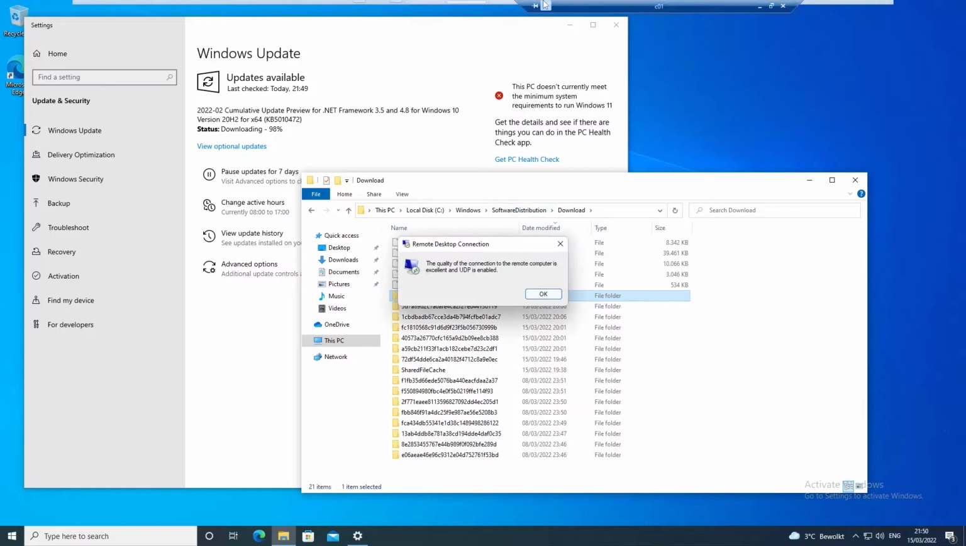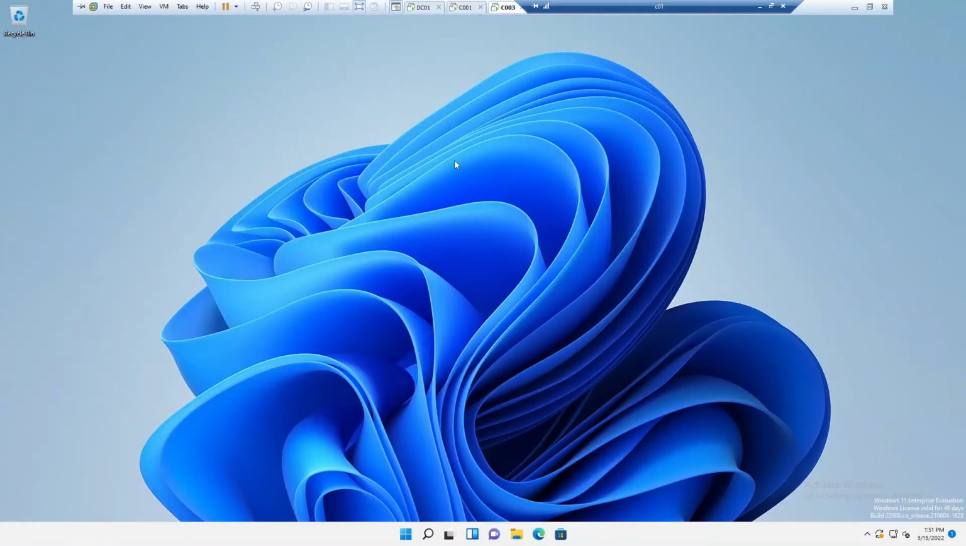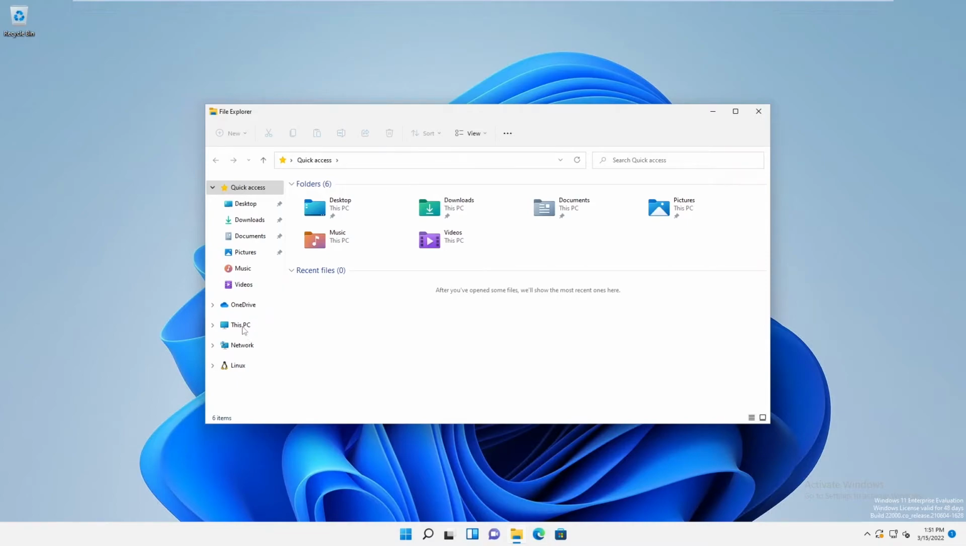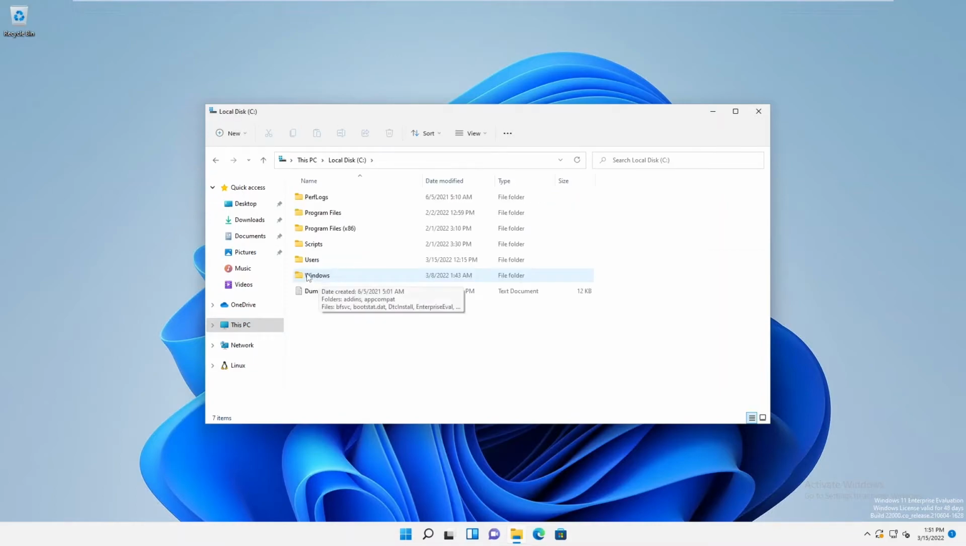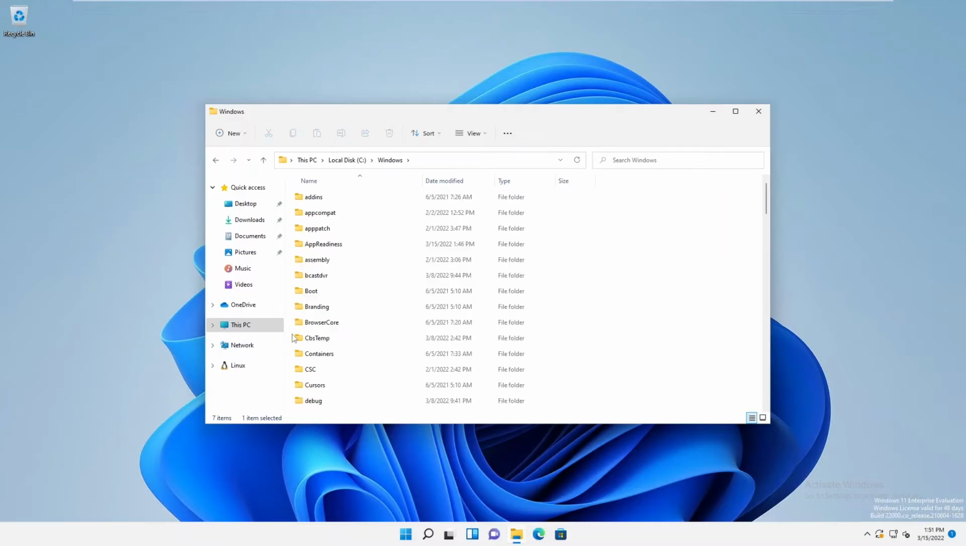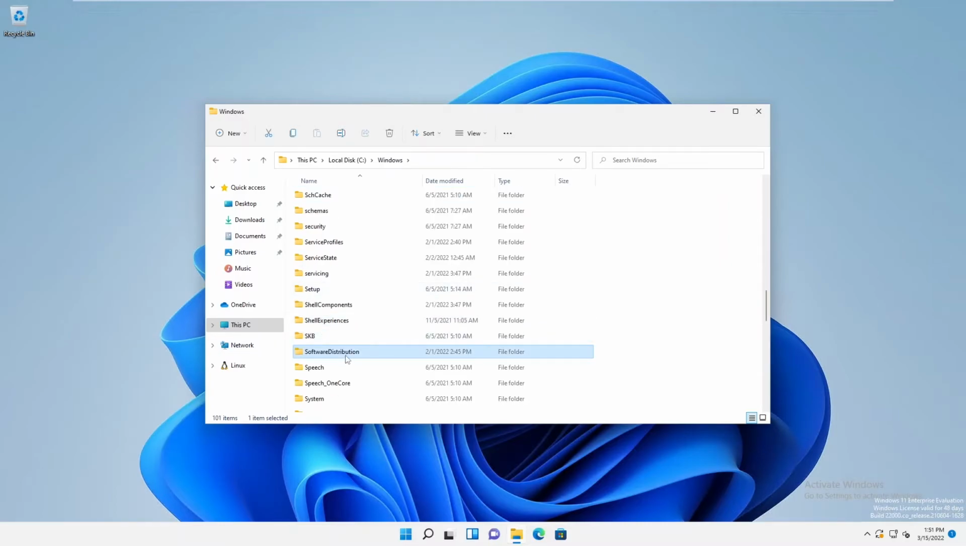So let me switch back again to my Windows 10. Let me just cancel that. Let me switch to my Windows 11 device and go to File Explorer. So in File Explorer, let me just go to my disk PC and Local Disk on the C drive. And here we need to go to Windows. So from the Windows folder, let's just search for software. You can see we still have the same folder here.